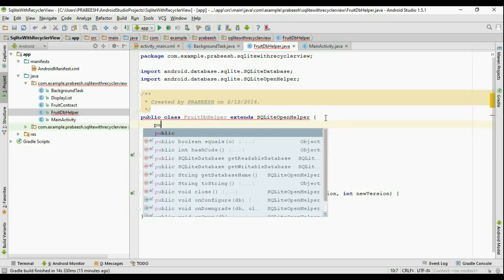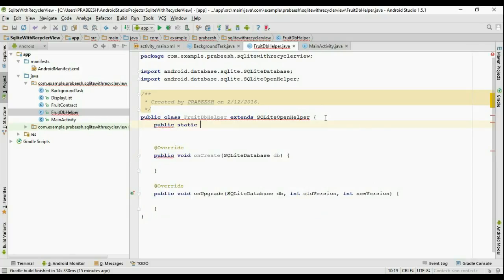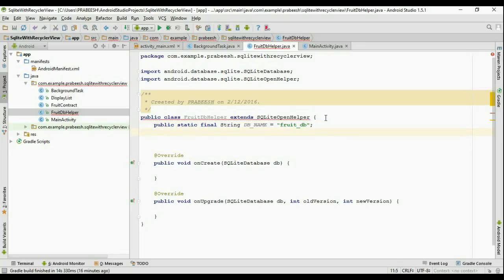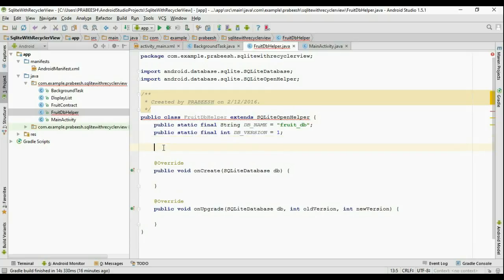Now here we need a constructor. So before adding the constructor, we need some variables. So public static final String, we have to specify the database name. So declare a variable called DB_NAME equal to, and here I specify the database name as fruitdb. Now declare another variable for the database version. So public static final int DB_VERSION, specify the database version. I put the integer value 1.